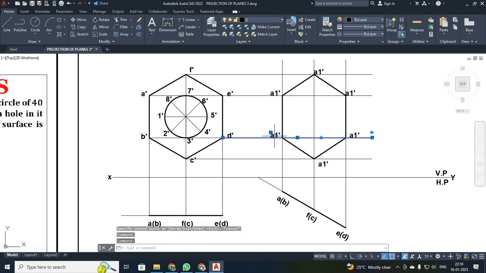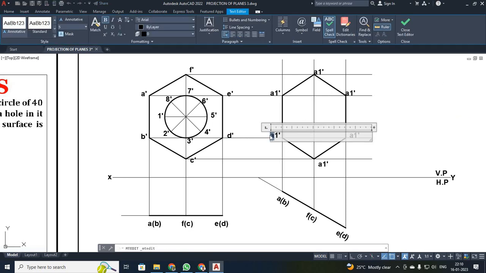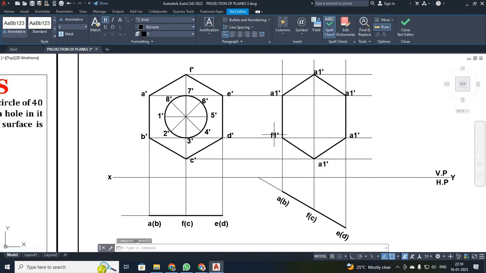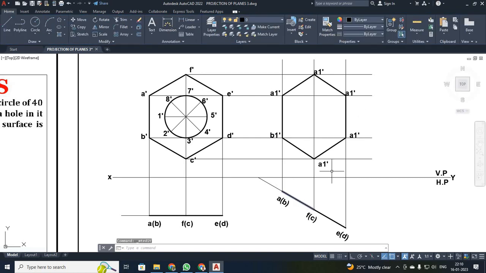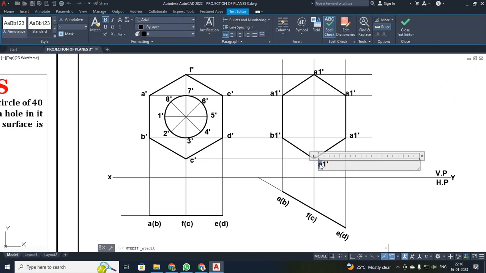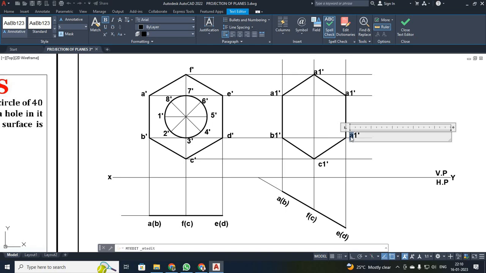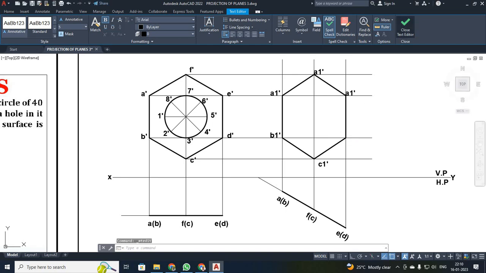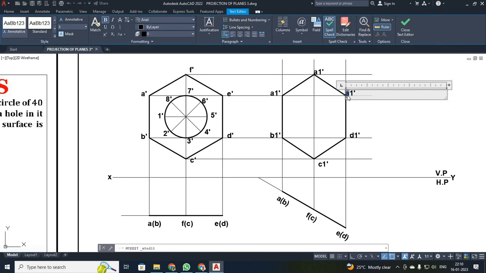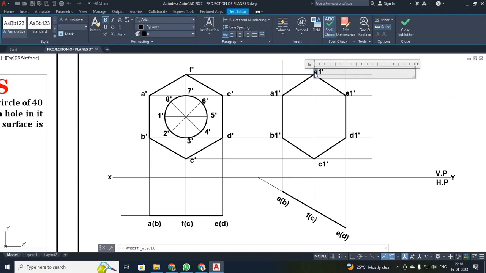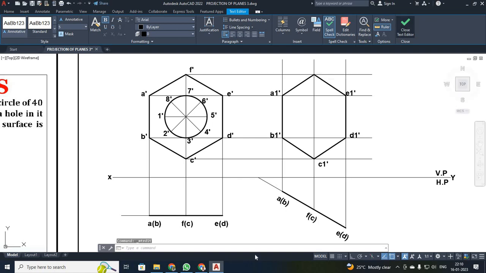Just double click it and edit it. This will be your B point, B, C, D, E. Your last point will be your F point.